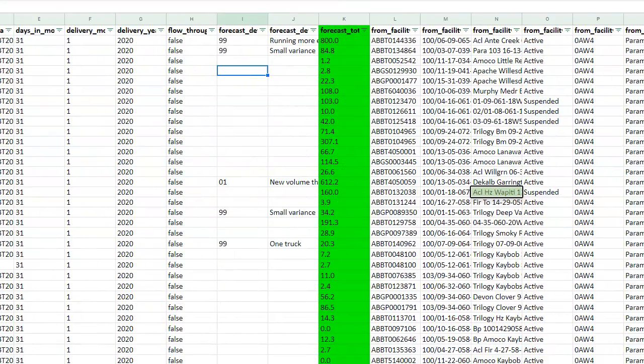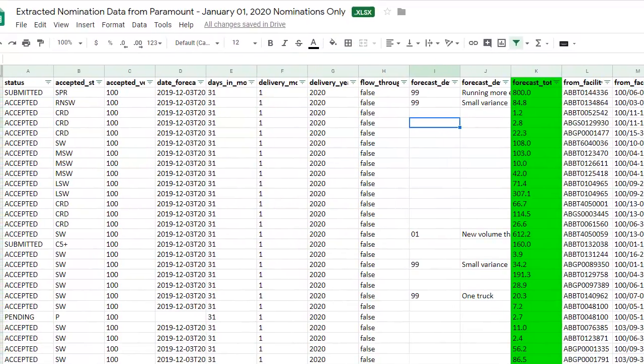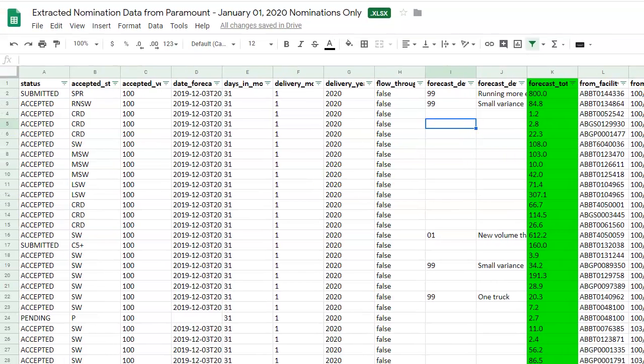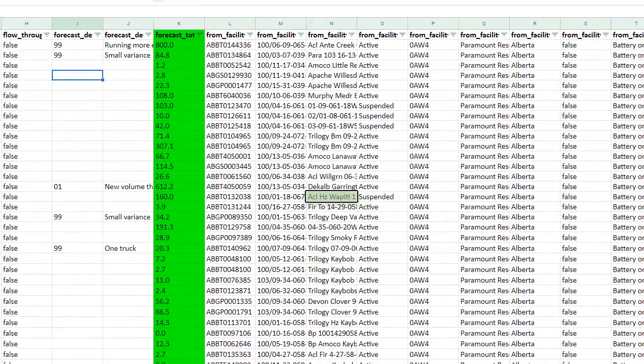So now, when I pull the data, it asks me which year and which month. So I say, okay, give me January 2020, and it gives me this information, just so you have that background information.